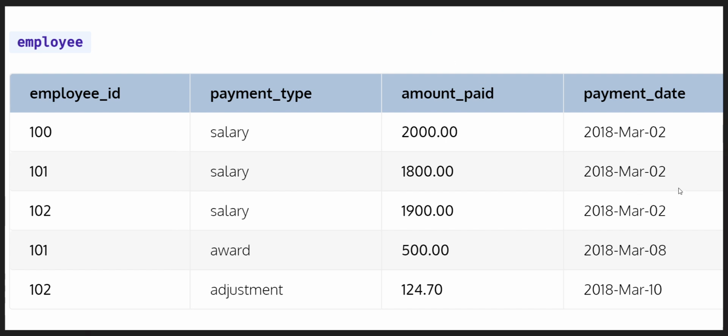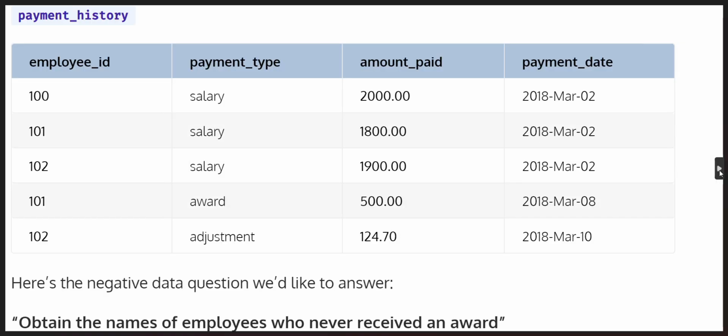Here we have another example of a negative data question. Here is the employee table with attributes employee ID, payment type, amount paid, and payment date. And we also have another table, payment history, which has a foreign key of employee ID and payment type, amount paid, and payment date.